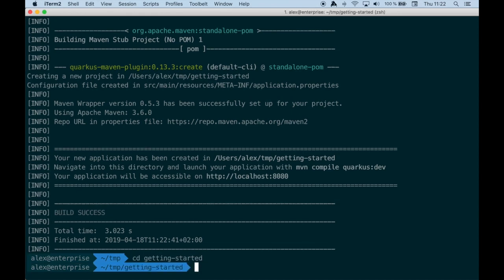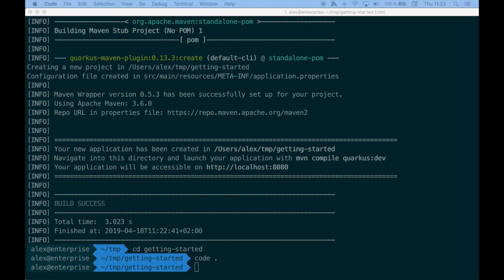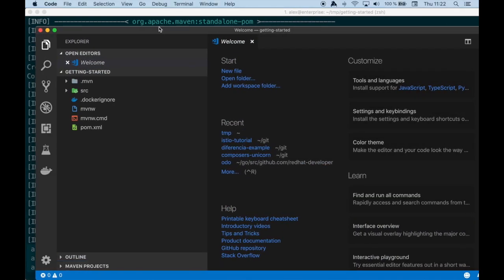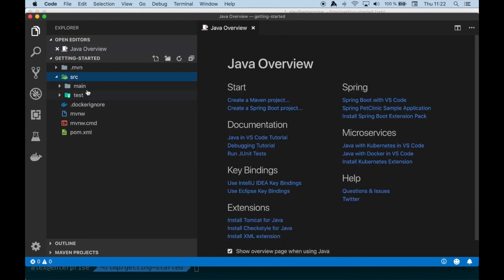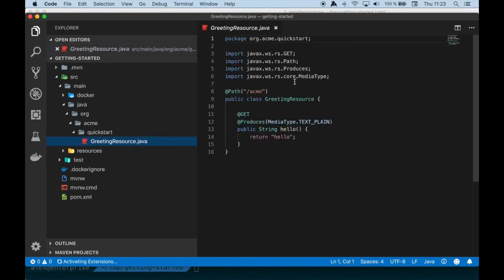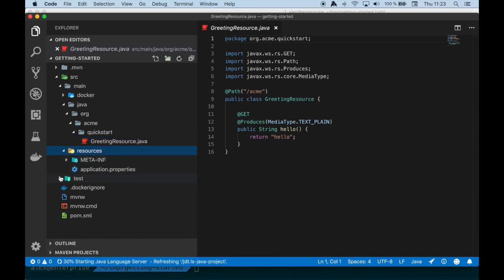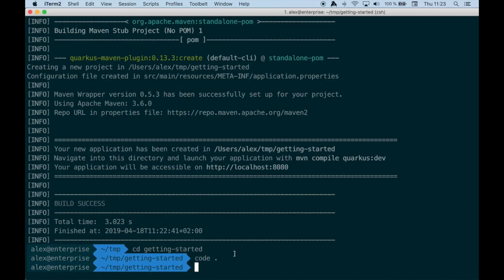Then I can go to the getting-started project directory and open an IDE, which is here. And then you see that in the GreetingResource class, there is a JAX-RS endpoint, just exposing /acme with the hello. Also this archetype comes with a GreetingResourceTest, which starts a Quarkus server and then runs the test against this instance.